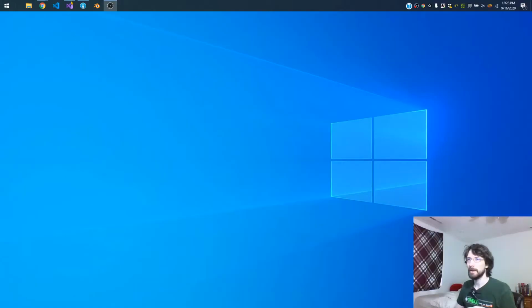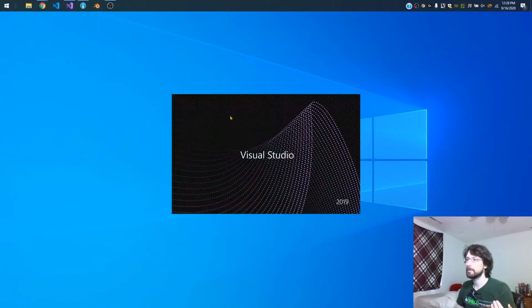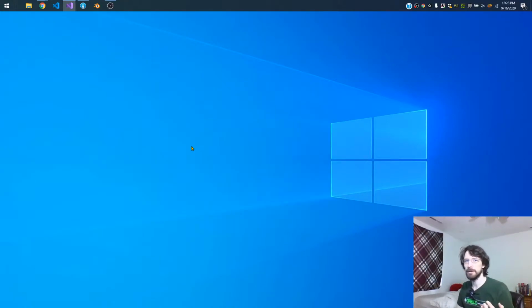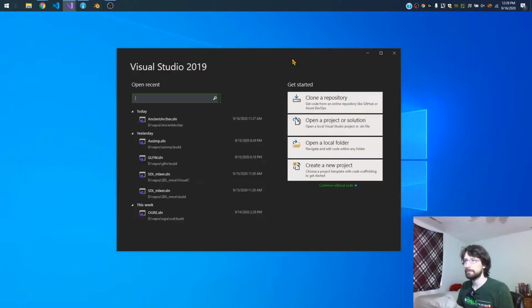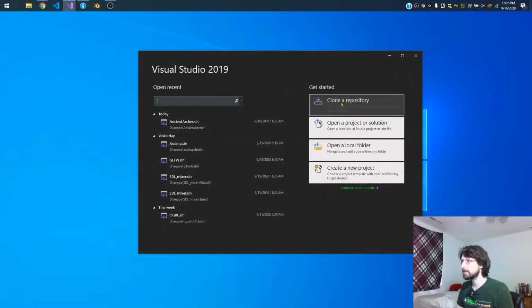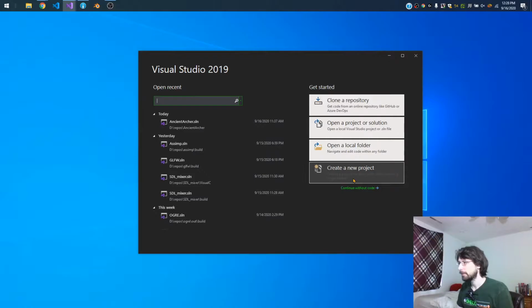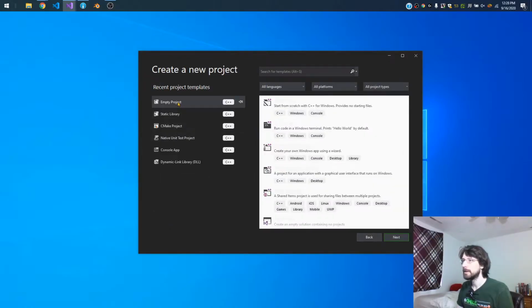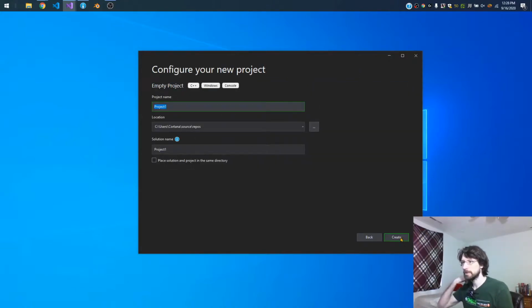Now, one of the simplest ways to do this on Windows is to download Visual Studio Community Edition 2019. It's a free program. It's kind of large, but you can get a C++ workflow with it. And when you open it up, you'll get this, and you can just do something like create a new project. And then you can do whatever you want here, but let's do empty project to make it really simple.